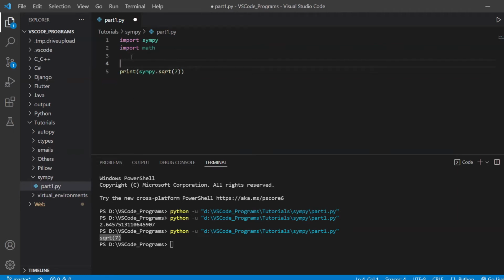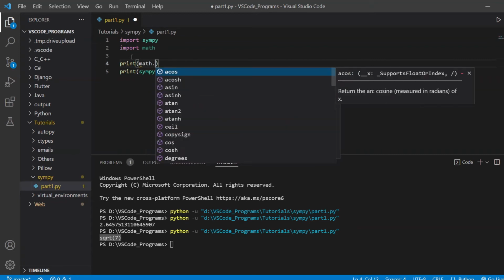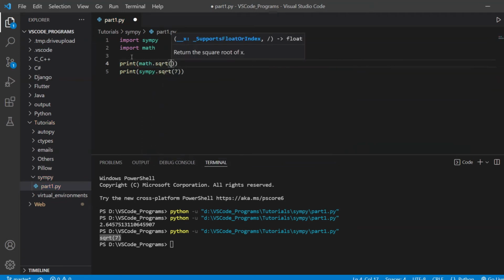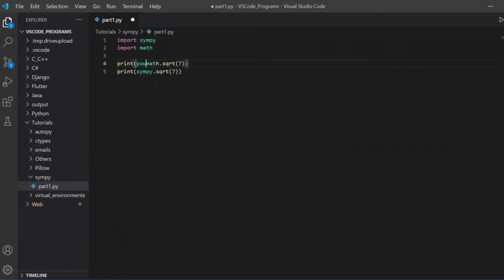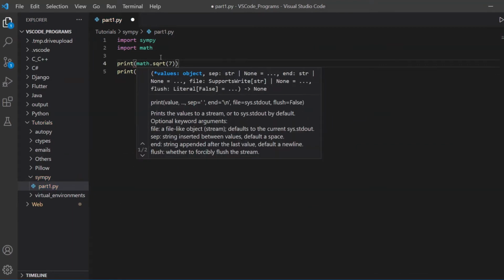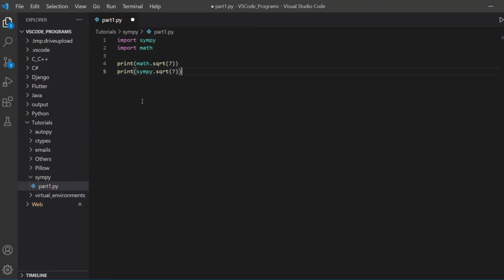Now let me show you a practical example where you can clearly see that SymPy is more accurate than something like math. I'm going to use the square root function again from math, and I'll take the square root of 7. What I'm going to do is square both of these values. The value that we get from these two functions, I want to square them and see, do we get the value 7 back or not? Let's see what happens. I'm going to use the power function here, and the power function here, and let's run this code.